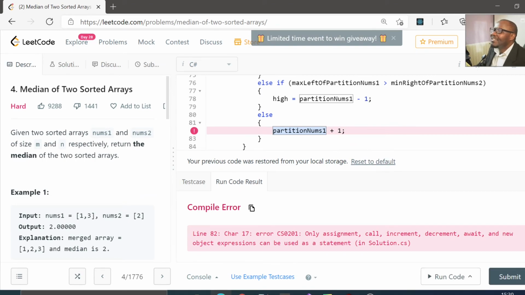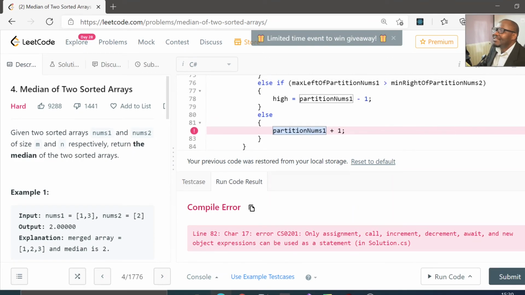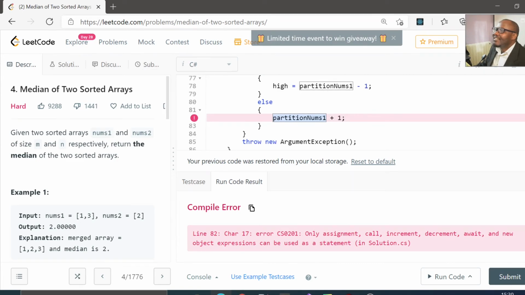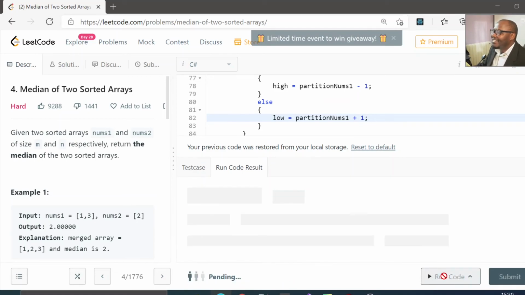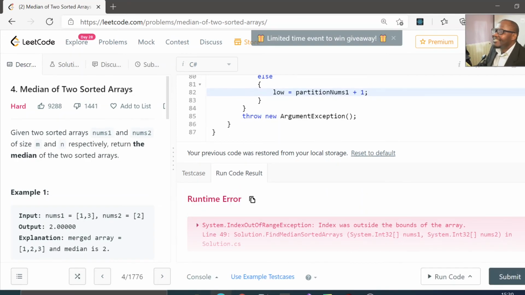Okay, another spelling error somewhere, or what? What is it saying this time? Else partition. What are we saying? What am I writing here? Else. No, else. We are setting this to low. Low is equal to that. How can we just put it like that? Oh my gosh. Now you run. Okay. What else? Okay. Not yet. System index out of range, index was outside the bounds of the array.